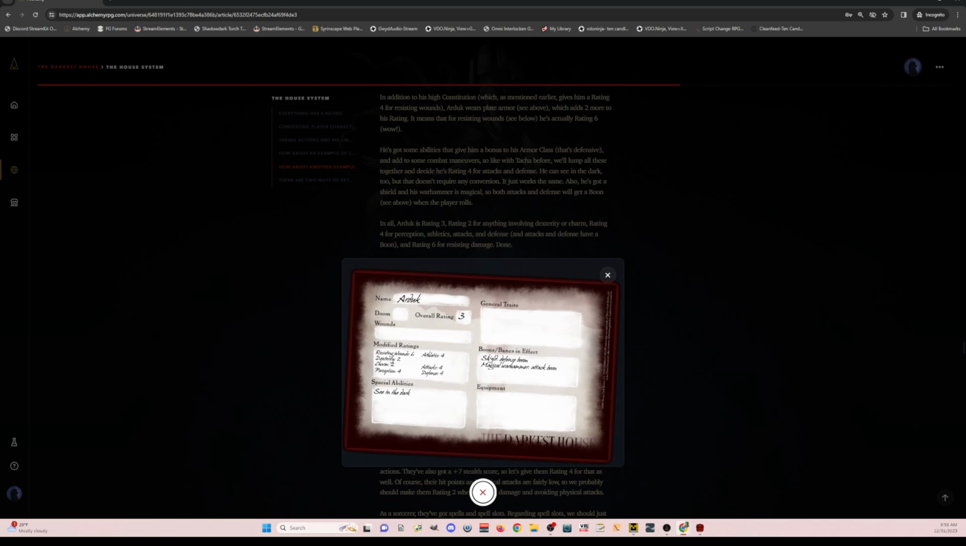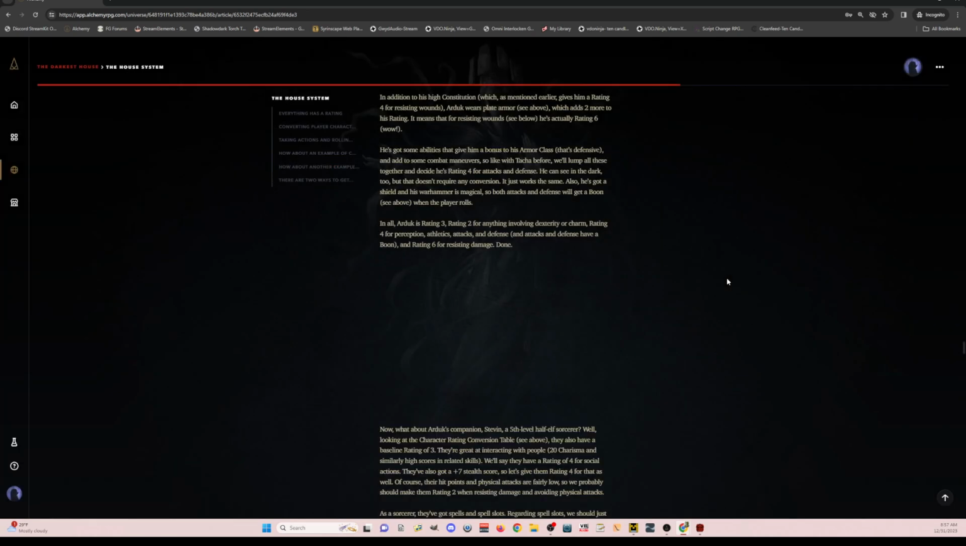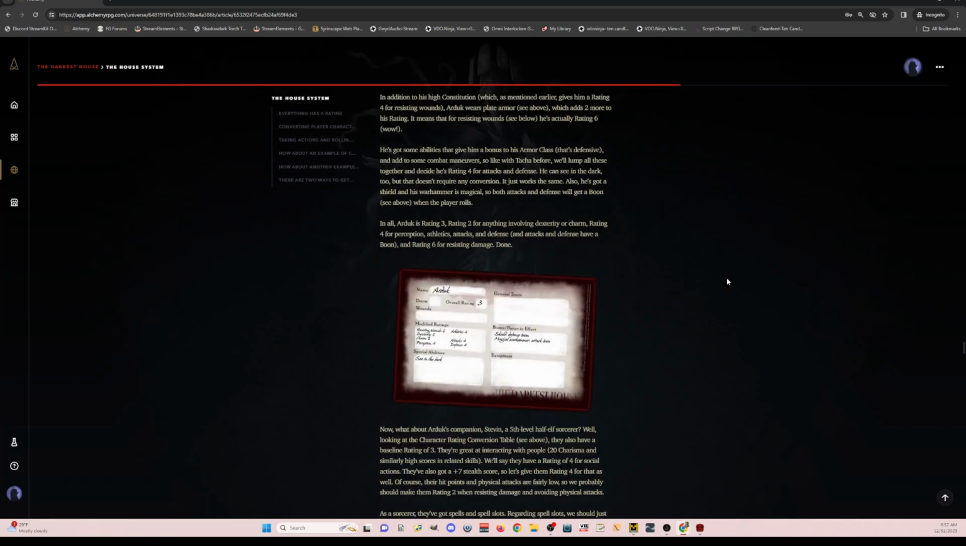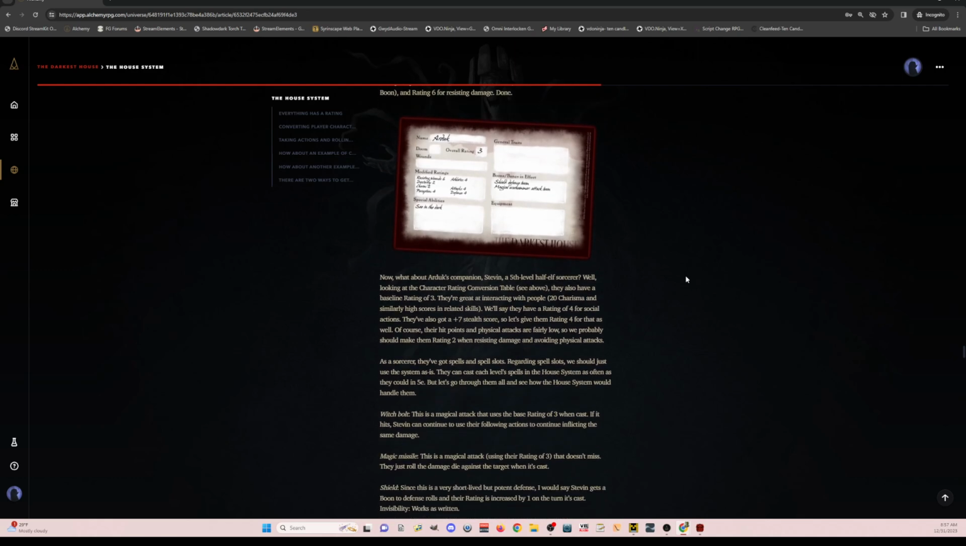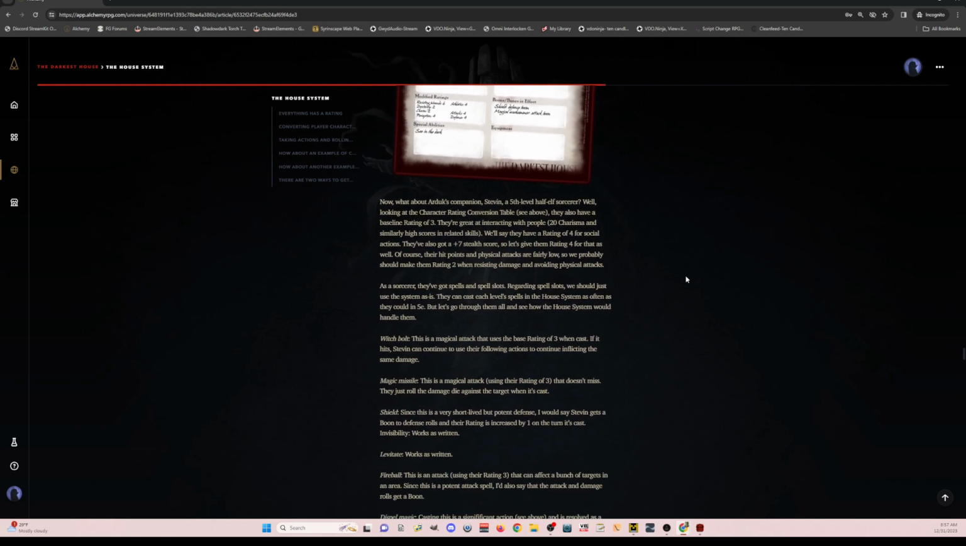And then as far as ongoing effects, the one thing they say in the conversion, if there's a magical item or some kind of feature that gives you a constant, it's easier to handle that with a boon or a bane. So in this case, he's got a shield, so he's got a defense boon, and he's got a magical warhammer, so he gave him an attack boon. So that's it. That's your character, Arduk. That's how the mechanical conversion would be.